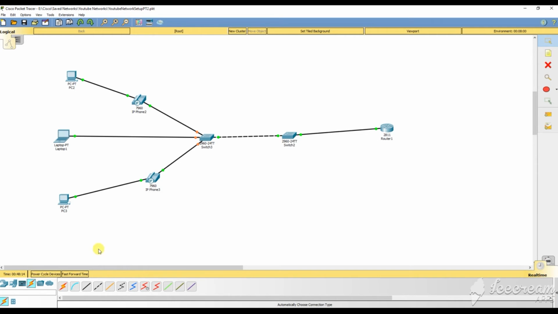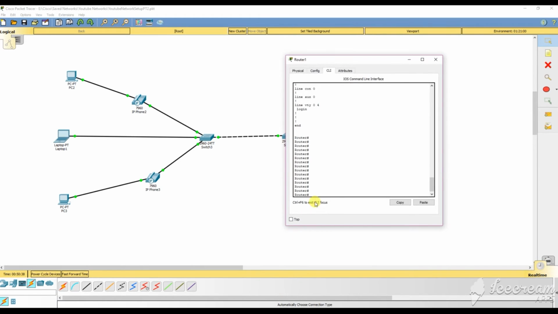Let's see if it works. Alright, so they're green now. See if it worked. So show run. Alright, so now it has the MAC addresses. So now if it doesn't work the first time, just disconnect them and then just connect them again, and eventually it'll work. Sometimes it takes a few tries, but it'll eventually work. It's just Packet Tracer.